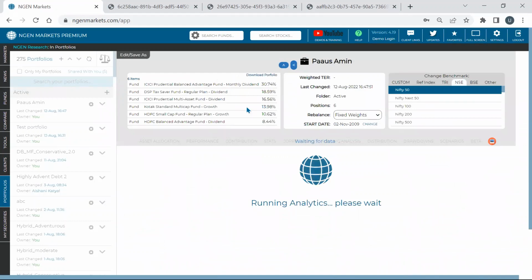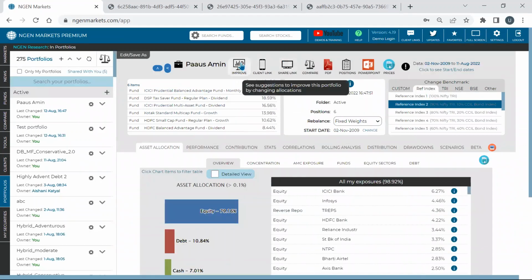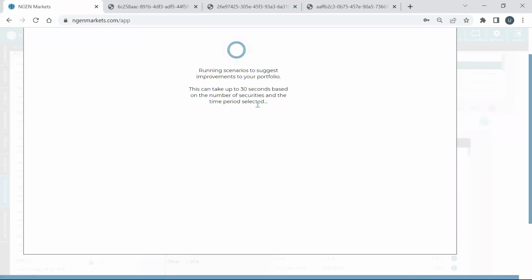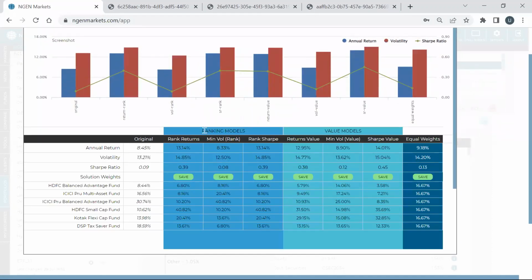So improve portfolio is the button which helps you look at improving the asset allocation of the portfolio. You can click on this improve button here. As you can see, this is the input data from the start date, and 6 sets of models will be generated. These 6 essentially get divided into two sets, which are a ranking model and a value model.